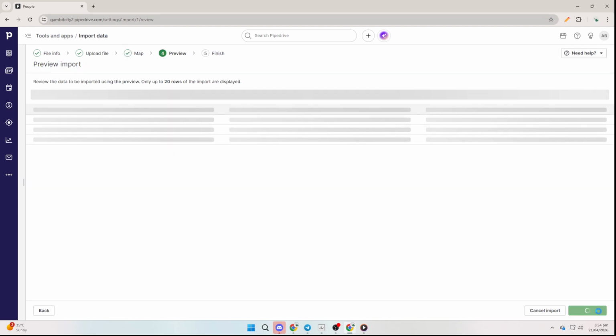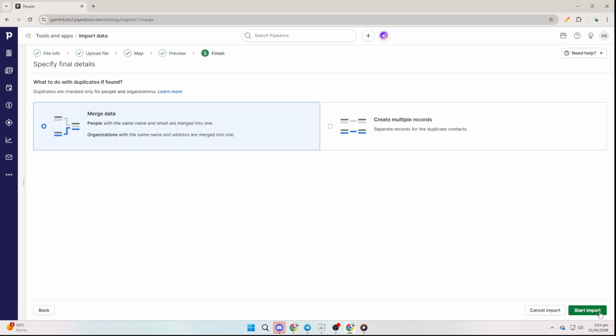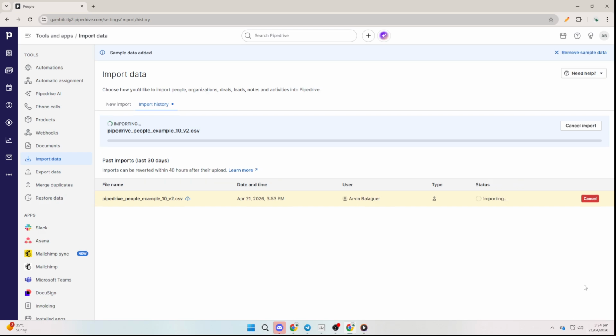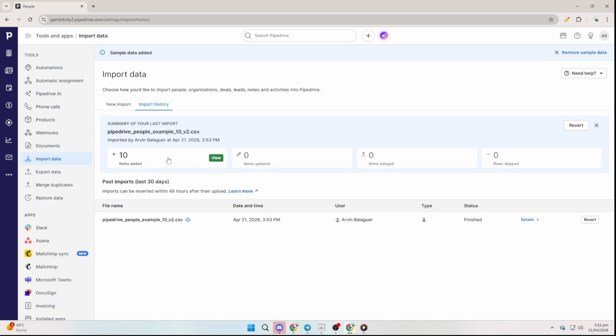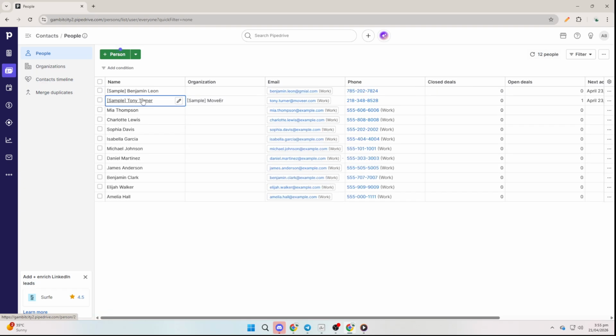Pipedrive will process the file and create the contacts for you. Depending on the size of your list, this may take a moment. When the import completes, your email list will appear under Contacts in the People section. You should now see your newly added contacts ready for use in your sales workflows, emails, and follow-ups.